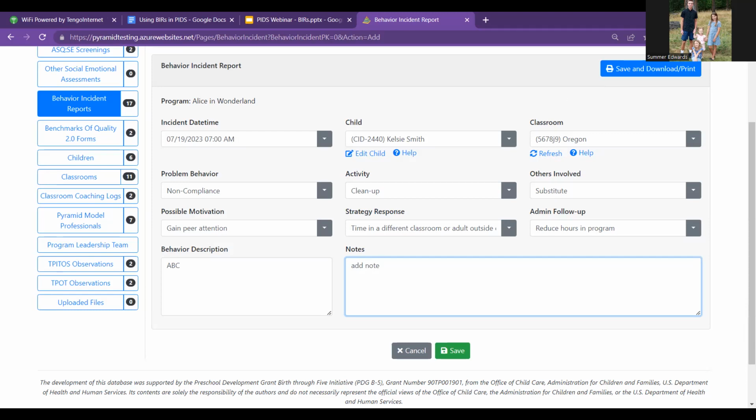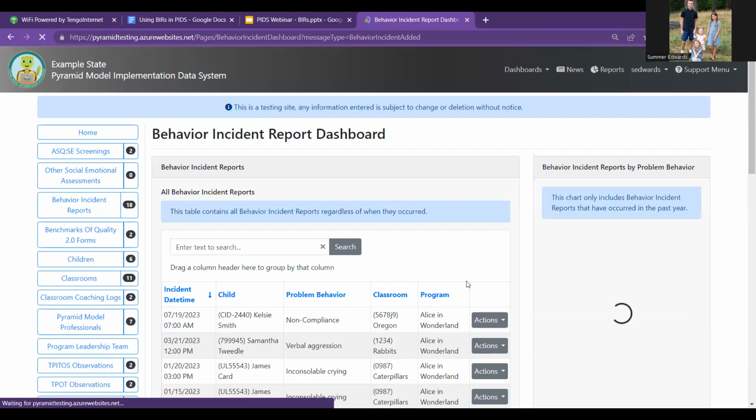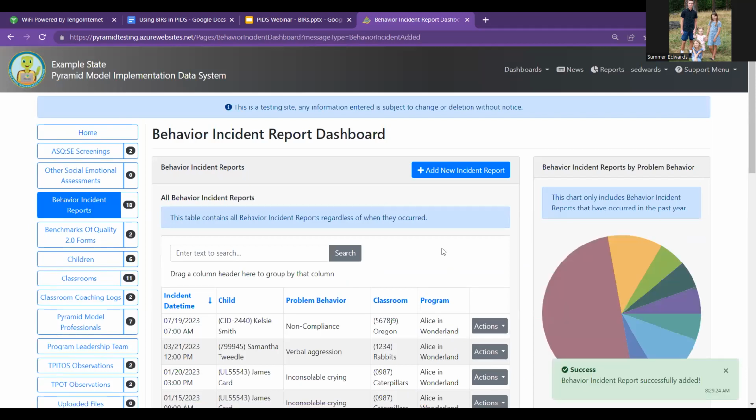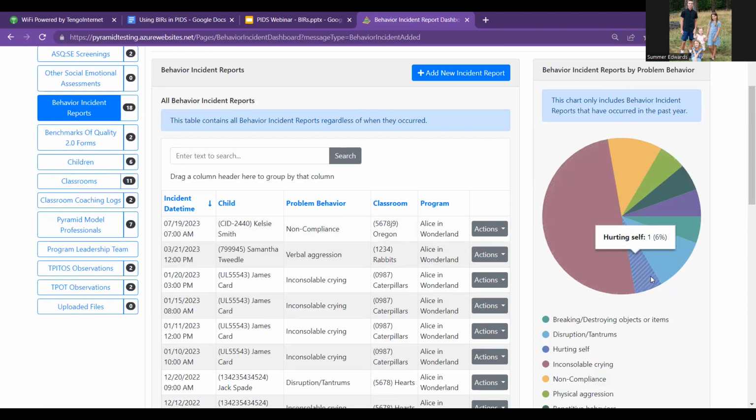So we've completed our entire behavior incident report form now, so we can go ahead and submit this into the system. So it takes us back to the dashboard. We can see now our behavior incident report up at the top. So for our child, Kelsey Smith, non-compliance in the Oregon classroom occurred today at 7 in the morning, has been added to our system automatically. So our pie graph is going to update automatically, and now we can go ahead and run reports.